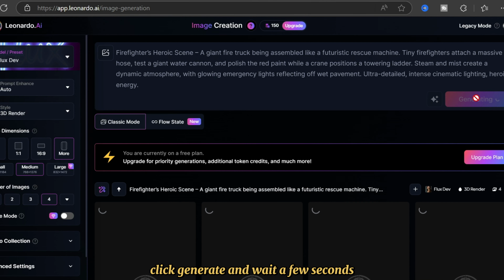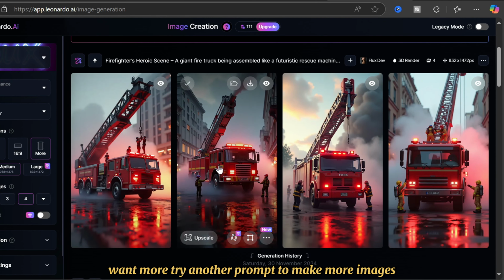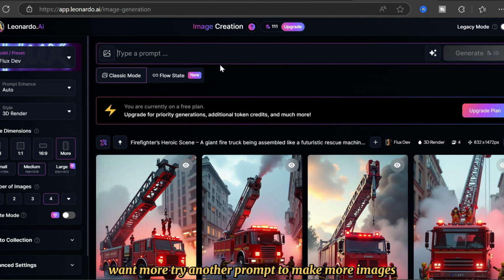Click Generate and wait a few seconds. When your image is ready, click Download to save it. Want more? Try another prompt to make more images.